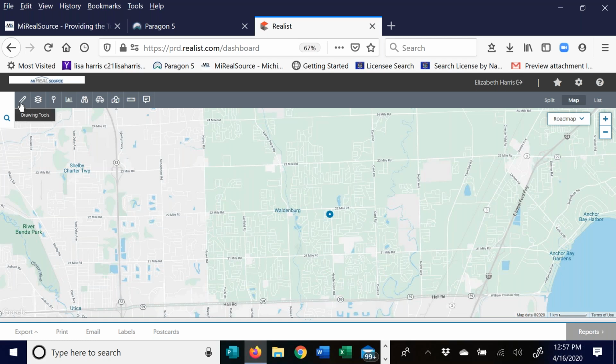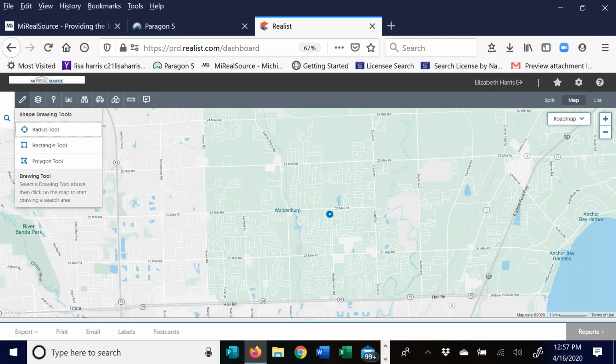The very first one is a pencil. That's our drawing tool, just like Paragon. We've got three options. If you click on that pencil in the top left corner, you can do the radius, which is a circular shape, the rectangle, which can be either a rectangle or square shape, or the polygon, which makes any shape that you'd like. I'm going to walk you through using these. We'll start off with our radius tool.